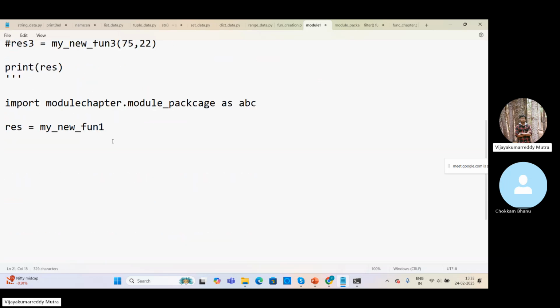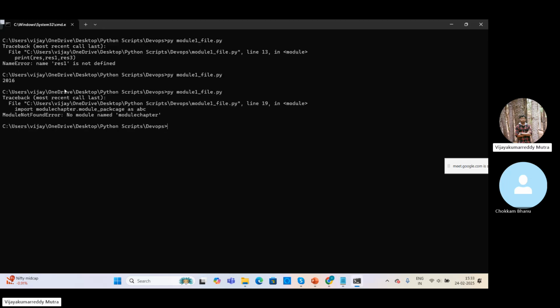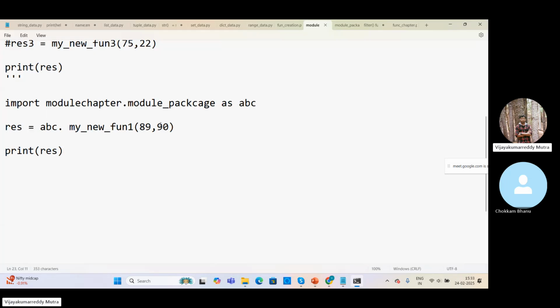No. I can't give it directly because I didn't import that. I just imported the complete module. So here I have given aliasing. Now this is good, right? Instead of giving the complete name here, I simply use the alias. Now just pass values 89, 90. Okay, something I messed up. Module chapter. Okay, one second.